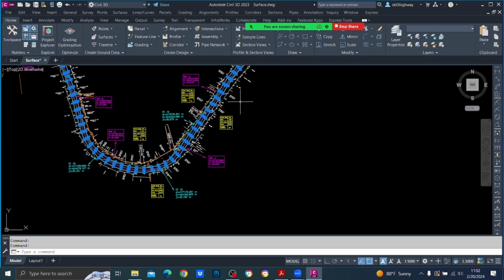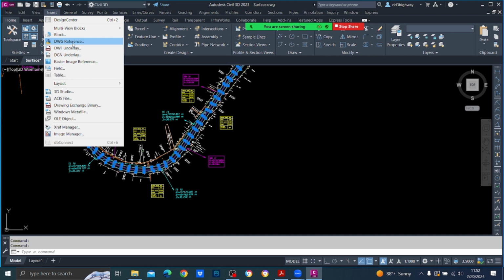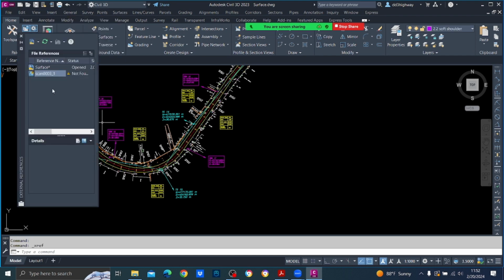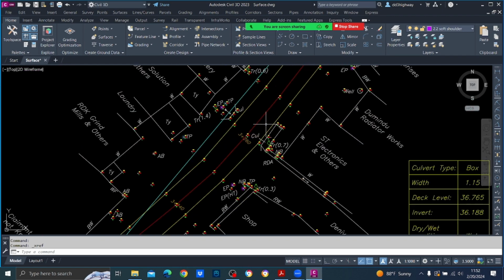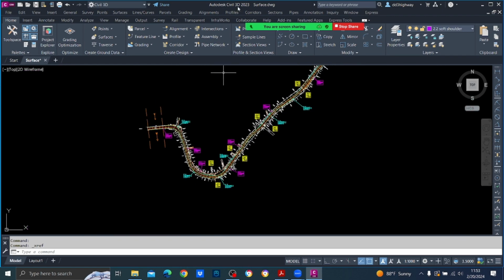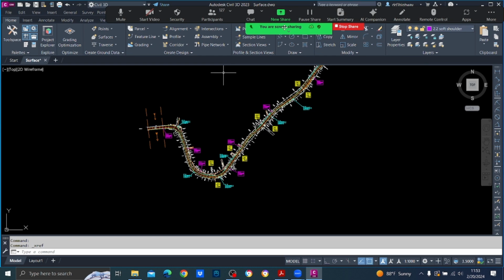This engineer is asking me whether you can insert an extra file here. Using the xref manager, I think you can give the reference and then insert it here. But I usually don't recommend it for these small projects. Any other questions?